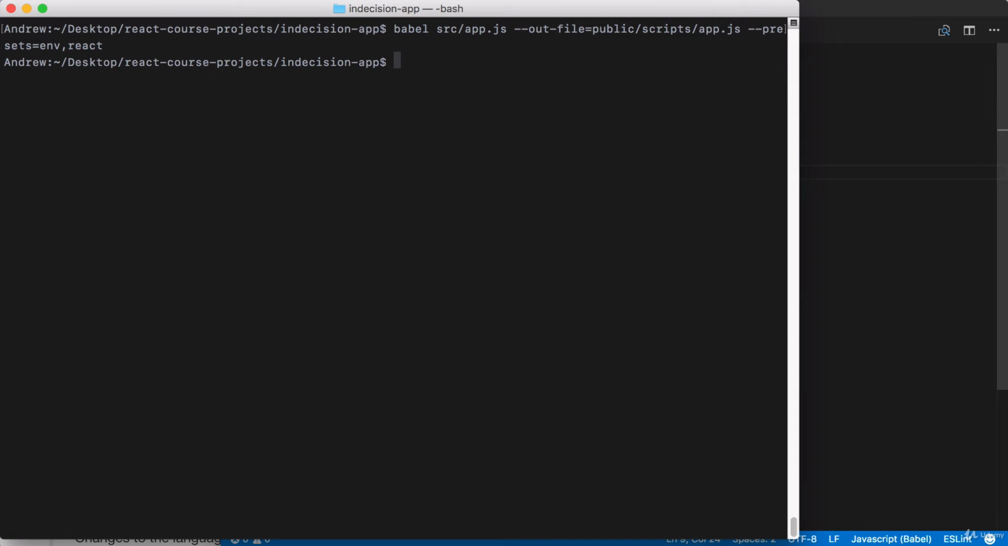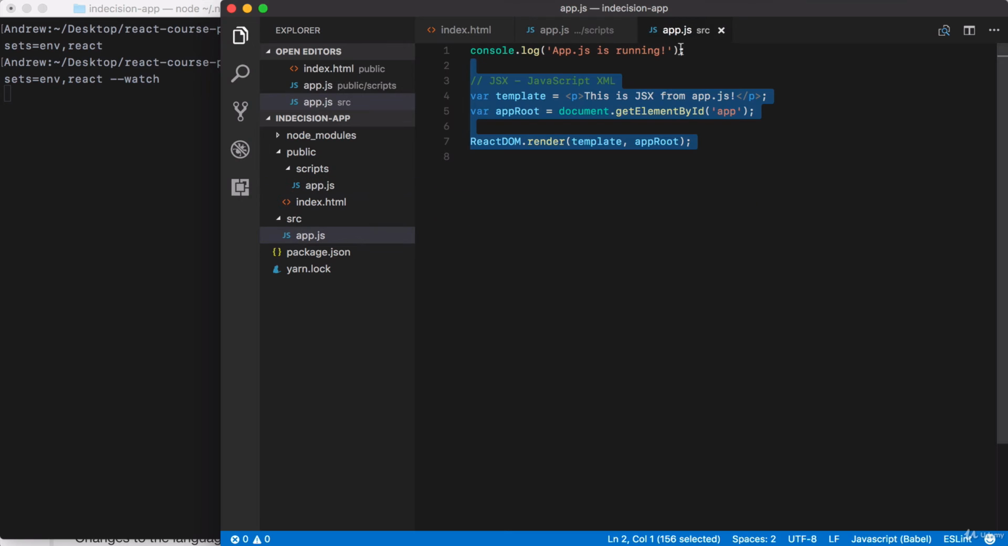Now we can actually rerun that previous command using the up arrow key, but we can tack on another argument. --watch. This is going to watch our source app.js file for changes and automatically create a new public scripts app.js file every time a change is detected. When we run this, we can now leave it running in the background. And as we go ahead and change app.js in this folder, it'll change this file.